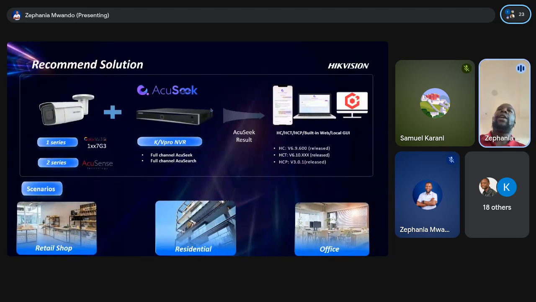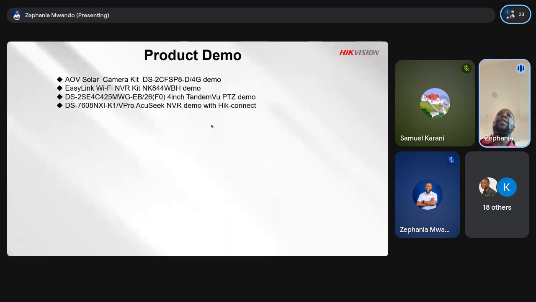Take note that you can use this to do search on HIK Connect Team mode, which I introduced. We can do that on HIK Central Professional. We can also do that on the built-in web and the local graphic user interface of the NVR. And AccuSync has so many application cases, like retail stores, residential places, and offices. So we can also take this part.